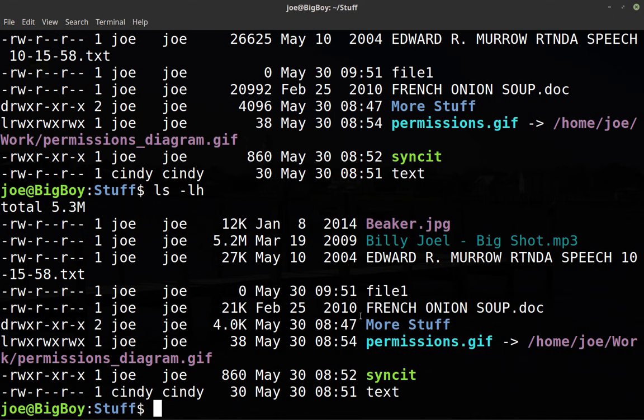And then finally here we get the file name. Now we can look at this and see that we have a bunch of regular files. We have one link here. This is a link to a picture called permissions, and then it links to another file somewhere else in the system, and it is called permissions diagram.gif, or GIF, or whatever you want to call that. And so there you go.